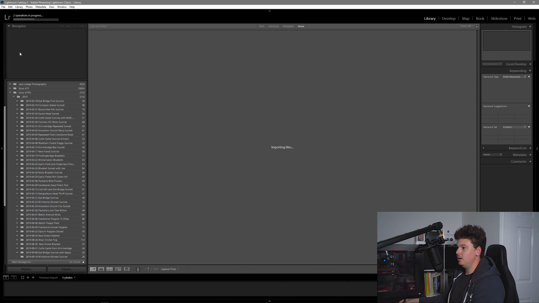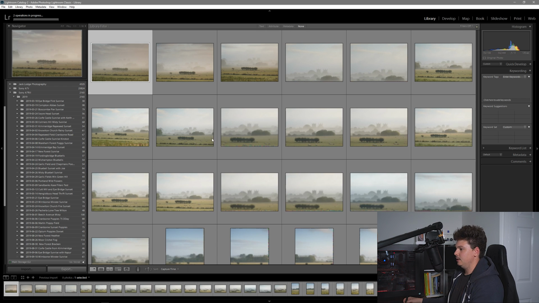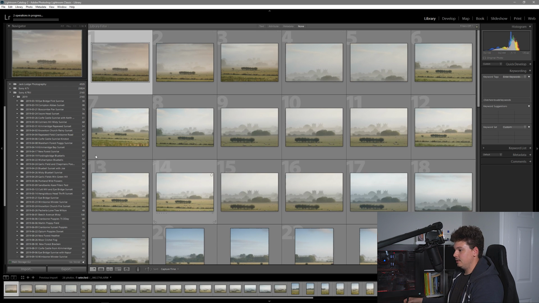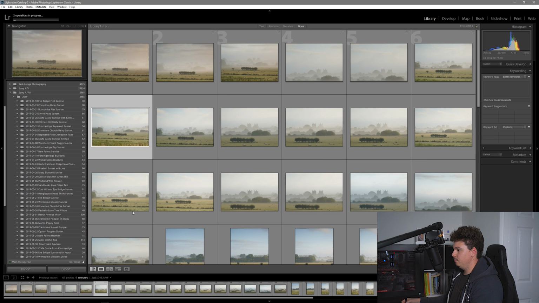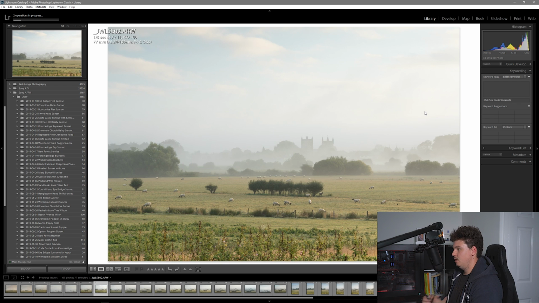Now you can see the operations in progress up here. It's going to import each file. As it does that, it's going to give a little preview. So while it's doing it, I can go in, and there we go. And there's the photo, ready to edit, ready to go into the develop module and edit away. It's going to be a bit laggy, but that's simply because it's building the previews.